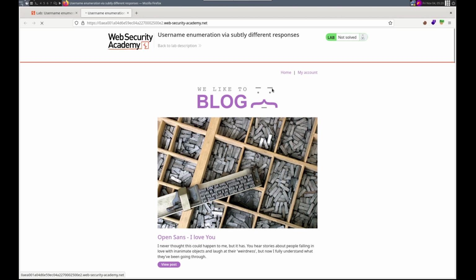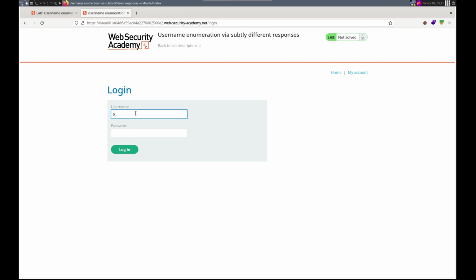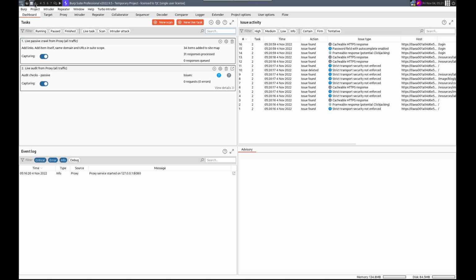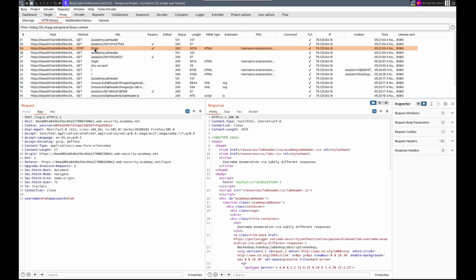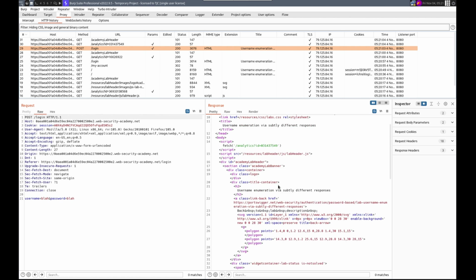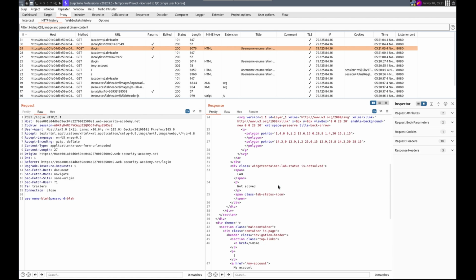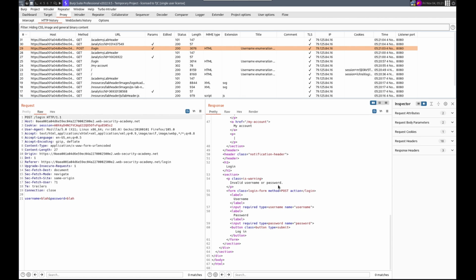Let's go here and try to log in with an account that does not exist. Invalid username or password. Let's go to proxy, HTTP history, post login. It came back pretty fast.